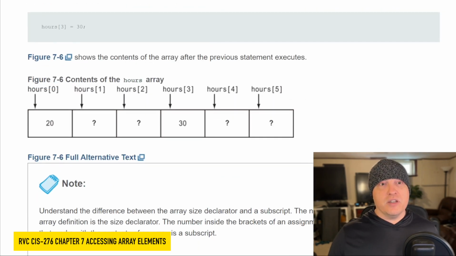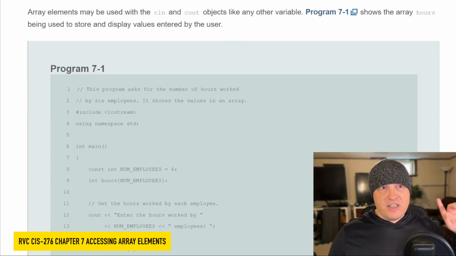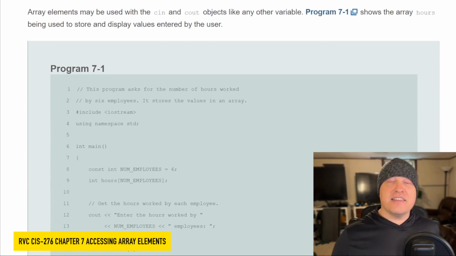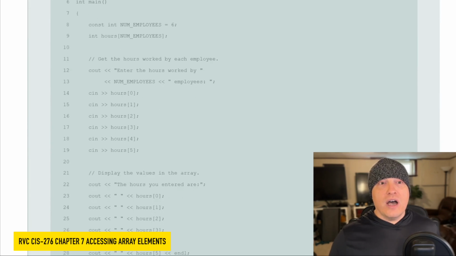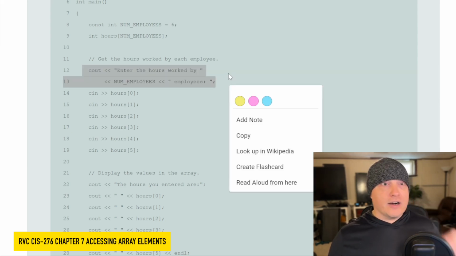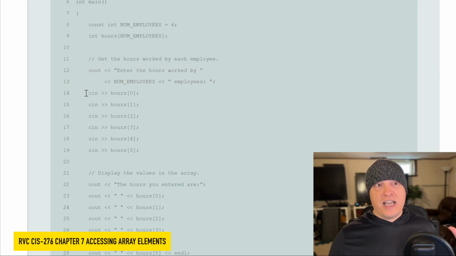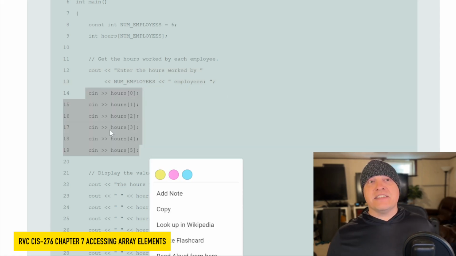If I scroll down just a little bit more here, we can actually see this is program 7-1. It's on page 384. As we go through on line number 12, and it doesn't highlight here with OBS, I'm sorry, we're going to ask you to enter the hours worked by any given employee. And as we go through, you can see here on lines 14 through 19, we're just asking the user via a cin to enter those values.